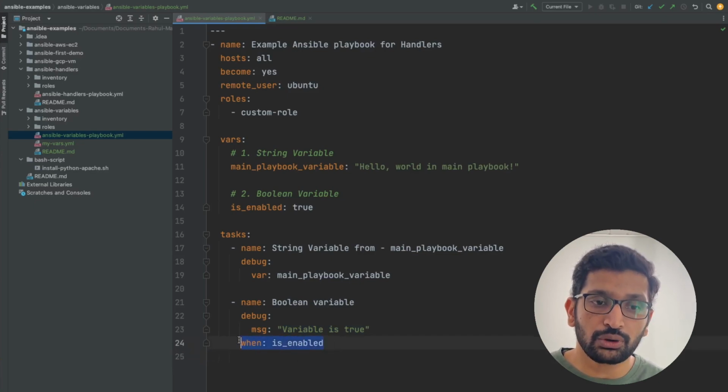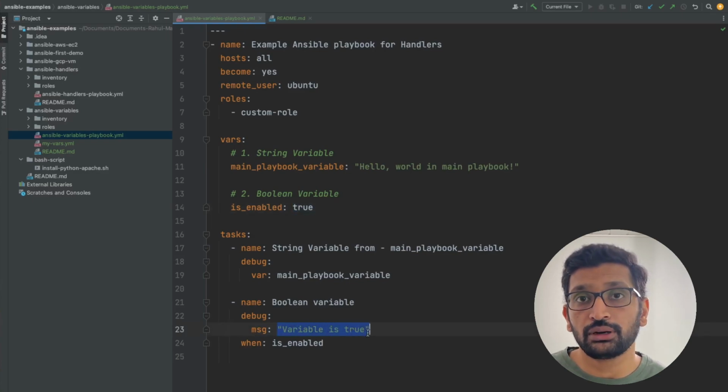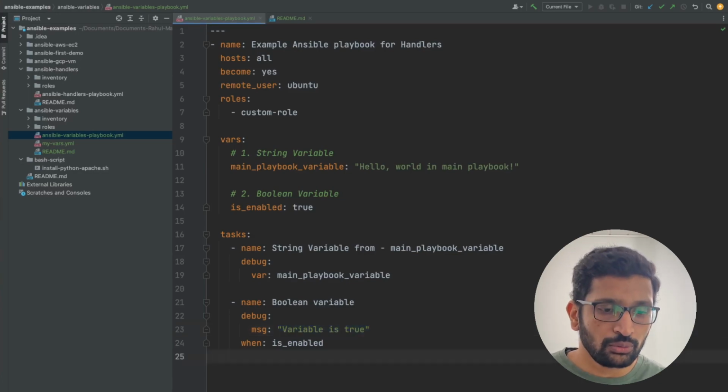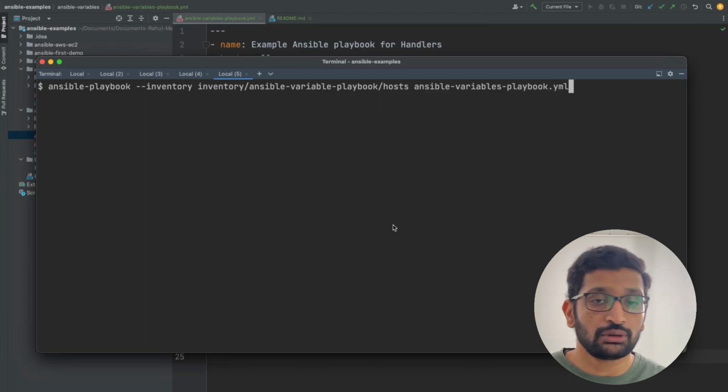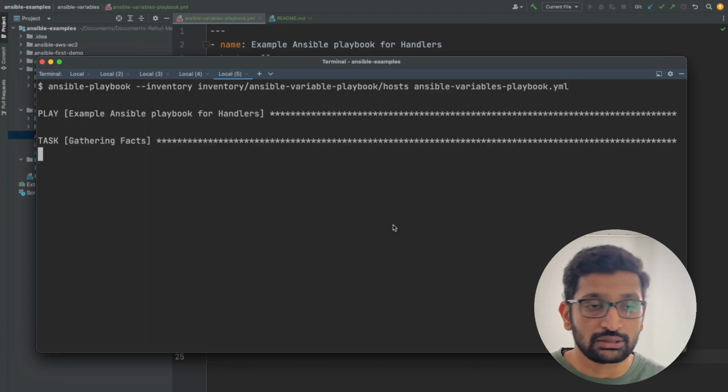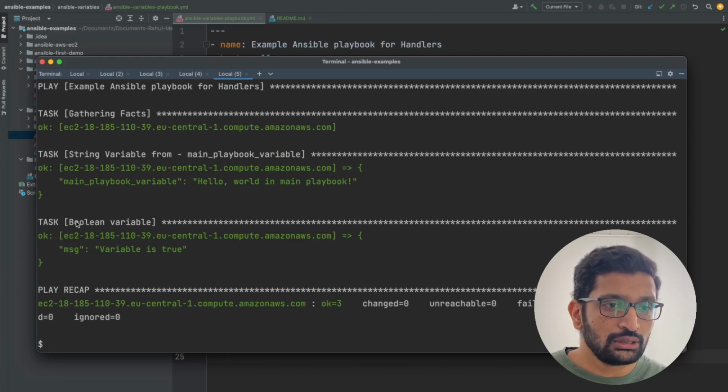So here you need to put a when condition for the Boolean variables. So based on the value of that particular Boolean variable, this particular message will be printed. So here the value is true. That means our message should be printed onto our console. Okay, so I'm going to open my terminal over here, and run the same command which I have just executed previously, and check the task. And here you can see the task is Boolean variable, and the value which I have got over here is variable is true. That means the true value has been satisfied, and I'm able to print the message.